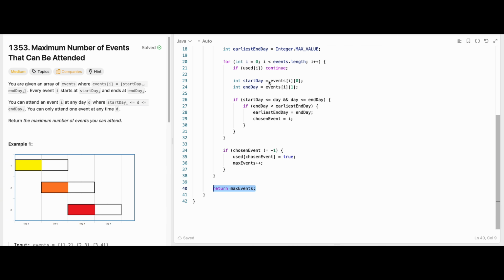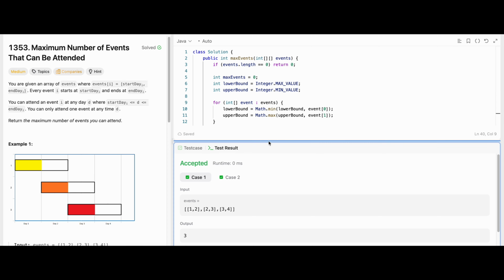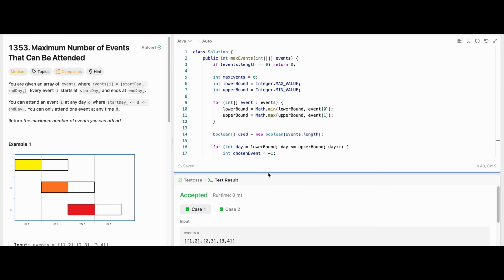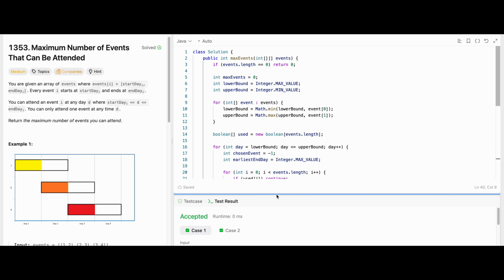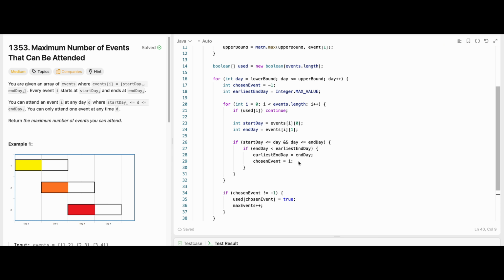So let's try to run this one, and this one got accepted. So if I try to submit it, it is going to give me time limit exceeded. So let's not submit this one, and let's now move on to our min heap approach.